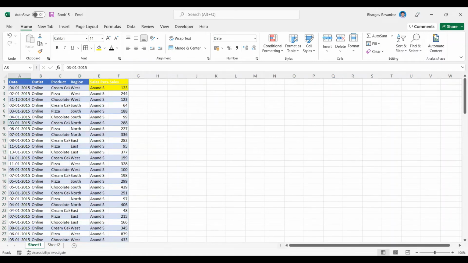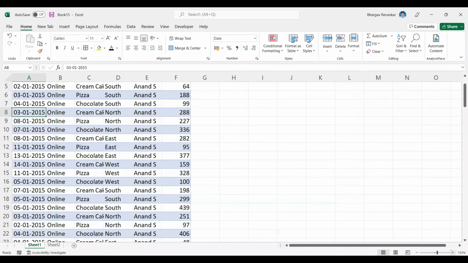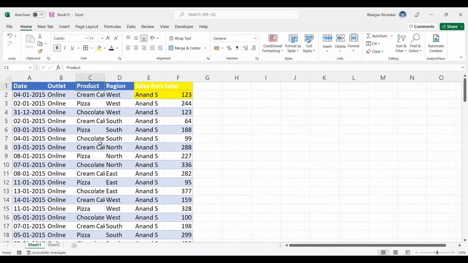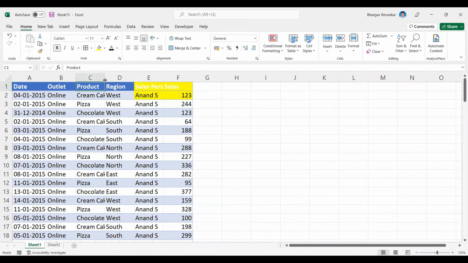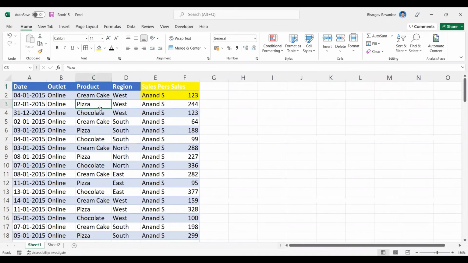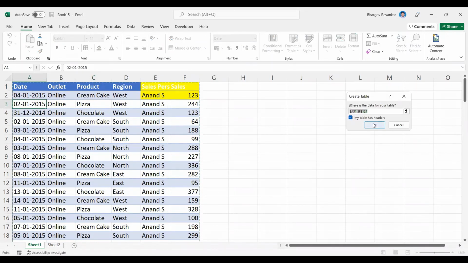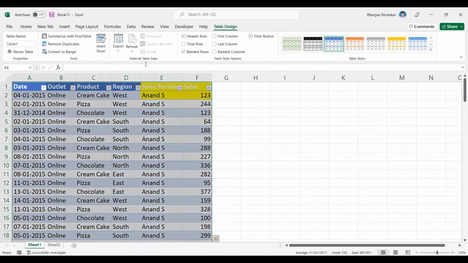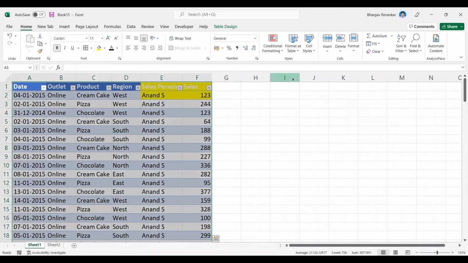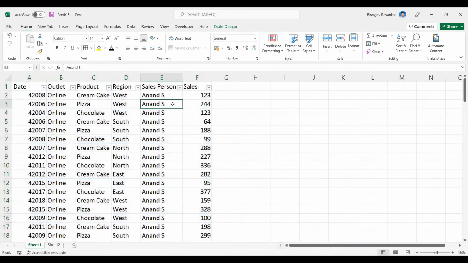Okay, so the Waffle chart is done. I'll go for quickly understanding one more thing which I might have missed out. I'll create a table first. You know how to create a table, Control T. I'll remove all the formatting layers from it. It's still a table, no doubt about it.